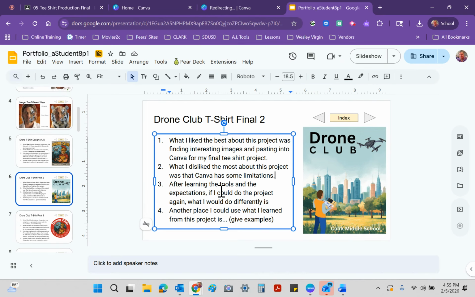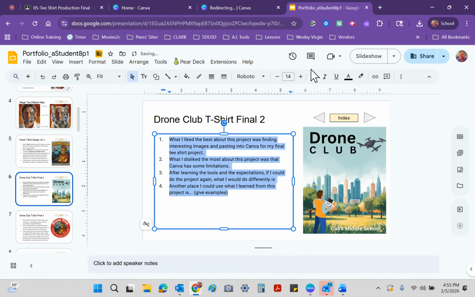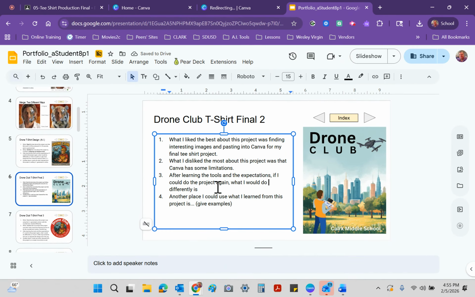After learning the tools and the expectations, if I could do the project again, what I would do differently is, and you can see that I'm starting to run down to the bottom of the text here. So I'm going to reduce this font size. You can also just type in the number here. So if I could do it again, what I would do differently, I would probably make this maybe a little bit larger. I like the position of this, but maybe the guy could be a little bit bigger, or maybe the city in the background could be bigger to fill in this space. I could also shorten this space from here to here and crop out all of this empty space.